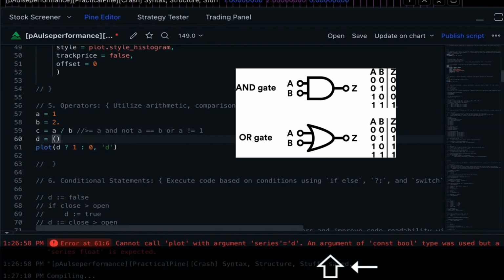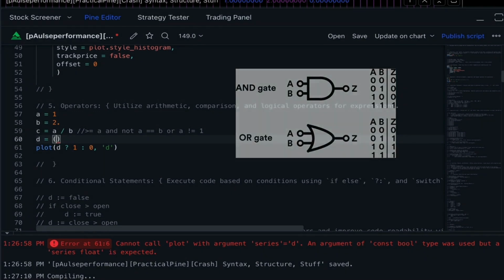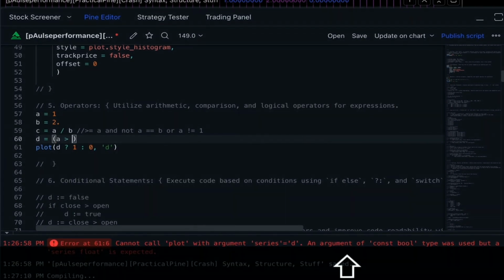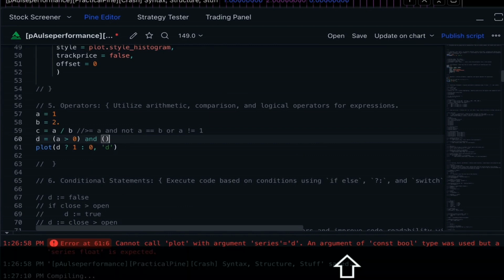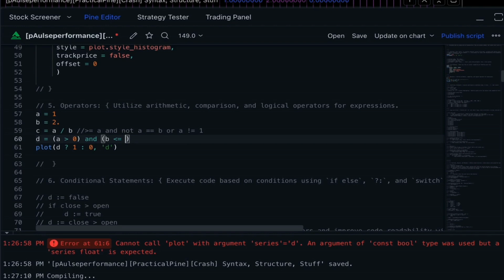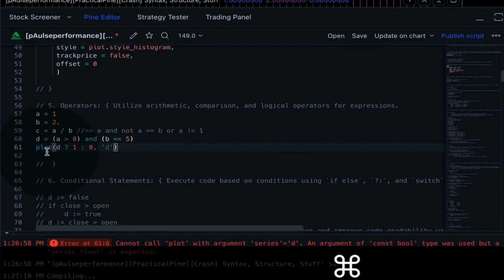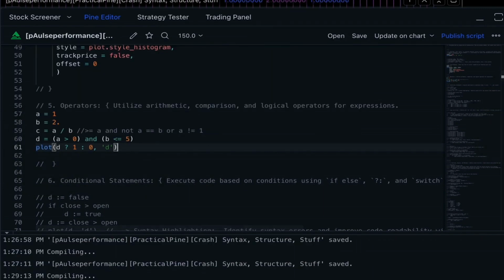And obviously you can use parentheses. So it's going to evaluate the parentheses first. So A is greater than B, or A is greater than 0. We can see that A is 1 and 1 is greater than 0, so we know that's true. And we do B is less than or equal to 5. And since B is 2, we know that's true. But to verify, we'll plot the D, and we can see D is true because it's showing a 1 here. And those are your operators, and you can have fun with those.